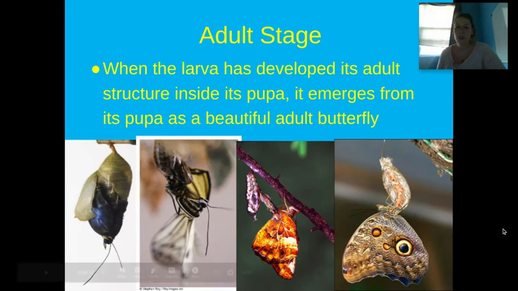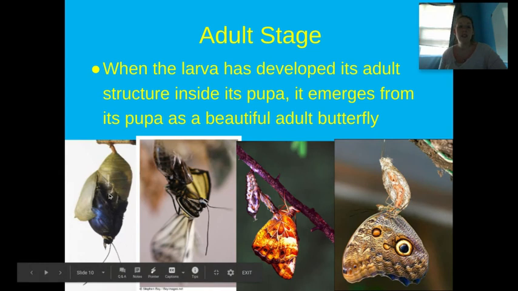Okay. So here are the adult stages. When the larva has developed its adult structure inside its pupa, it emerges from its pupa as a beautiful adult butterfly. So as you can see, it's coming out. Again, it's coming out of here too. And it's coming out of here. It almost looks like it's a caterpillar and then there's a butterfly, but that's just its chrysalis. It's just so beautiful. I think it's absolutely beautiful.